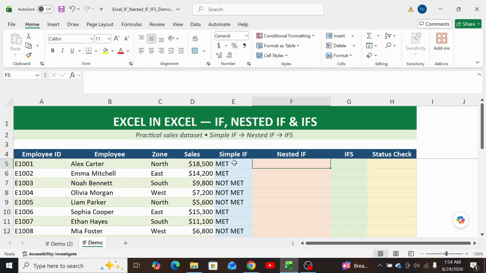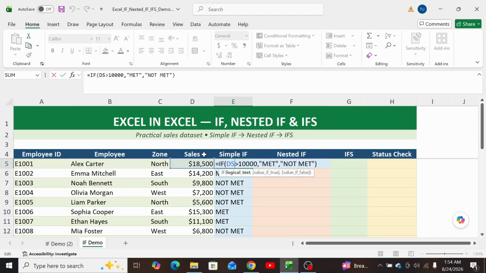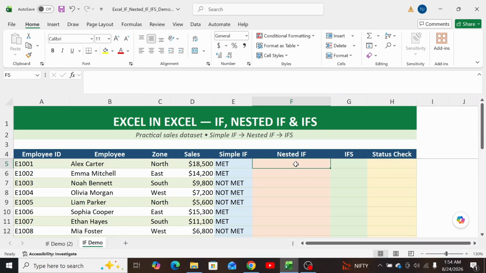Now in this particular example, the previous example, we saw if this particular sales is greater than 10,000, then it is met. Otherwise it is not met. How many conditions or logical tests are there? Only one. D5 is greater than 10,000. But in this case, it is different.